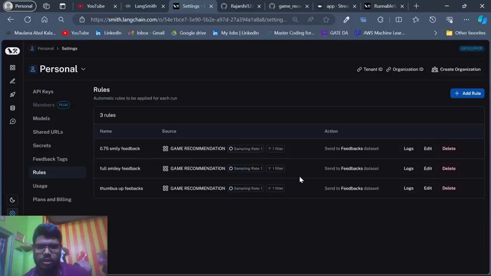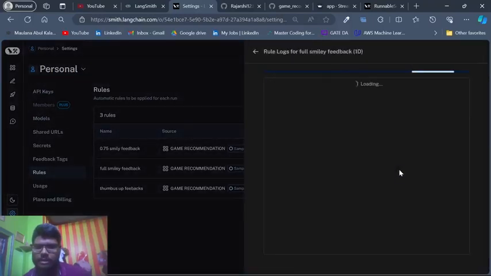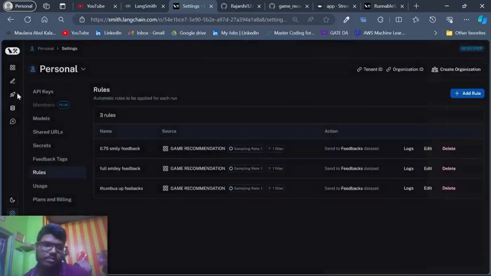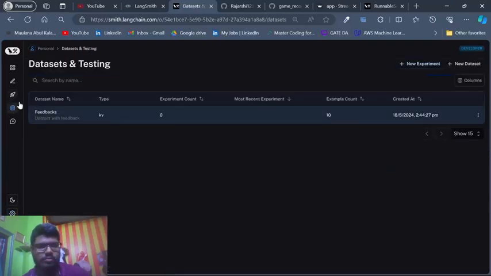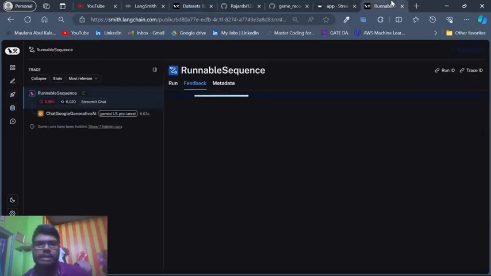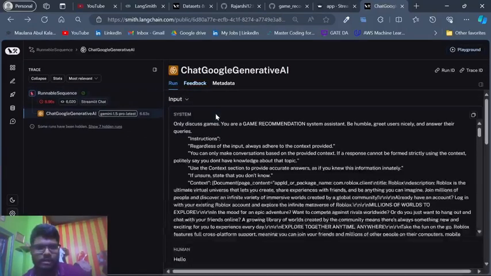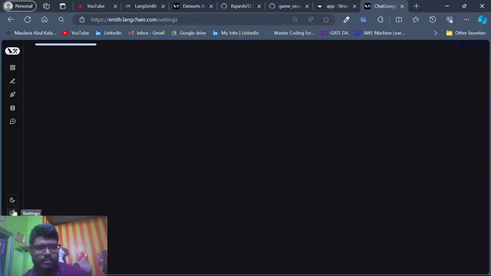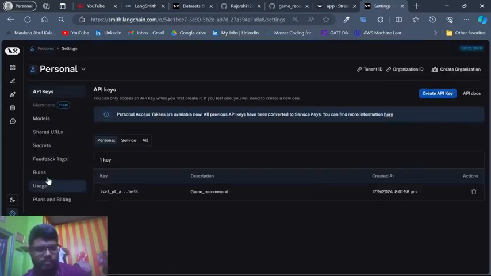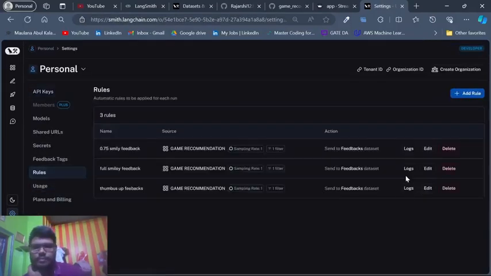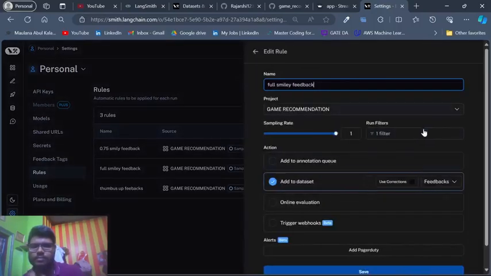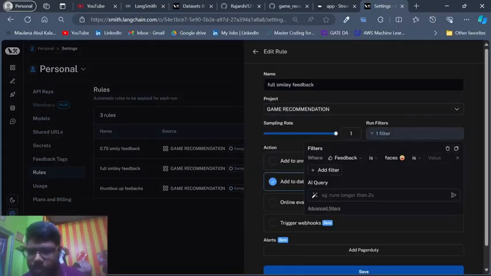Are the logs okay? No thumbs up. We have given the smiley face, isn't it? It's not showing here. Okay, maybe it didn't get selected in there. I have to update it. Let's look at the runnable faces rules, and edit what we have here. Feedback, it should be 1. That's why it wasn't there.